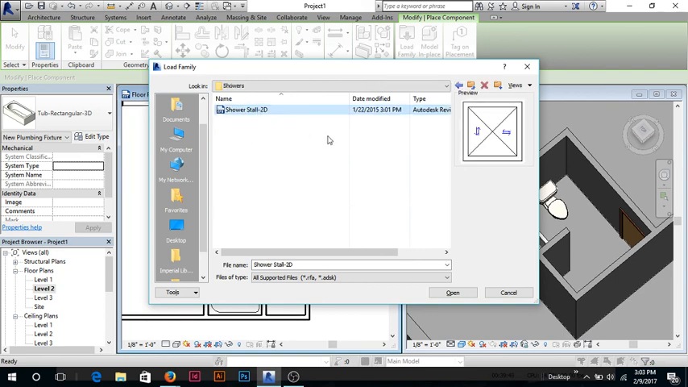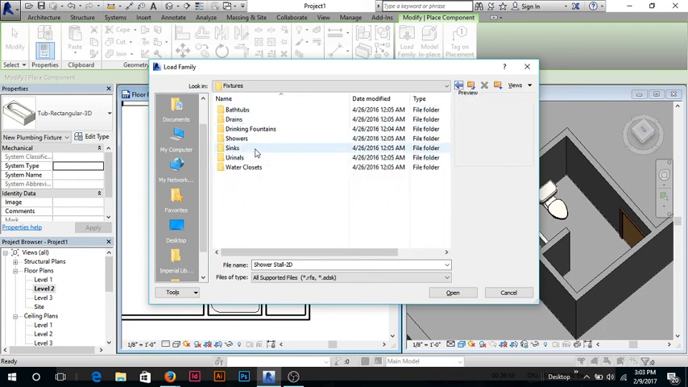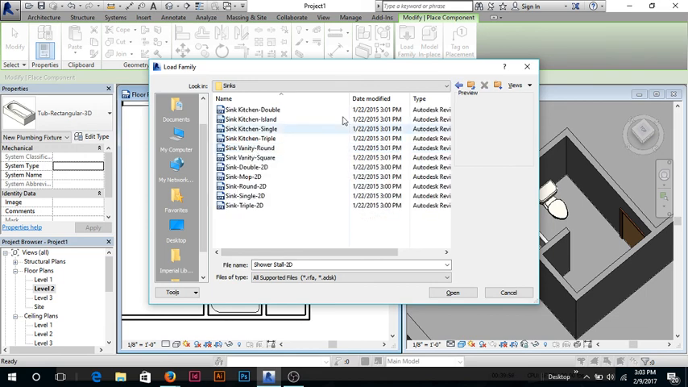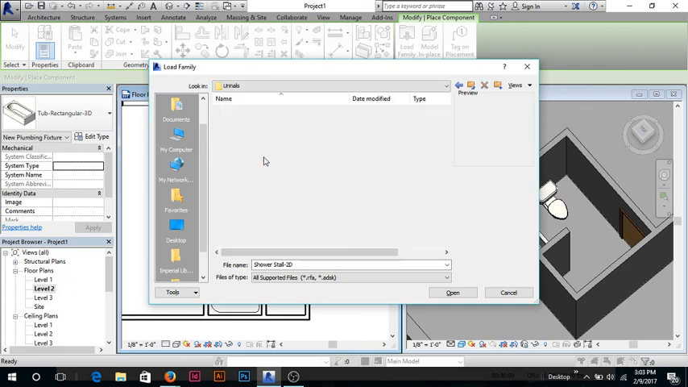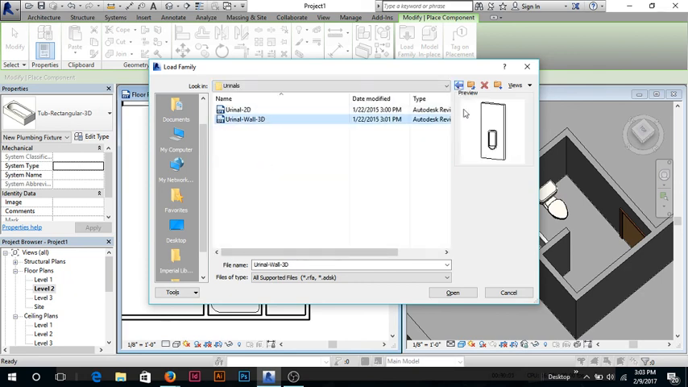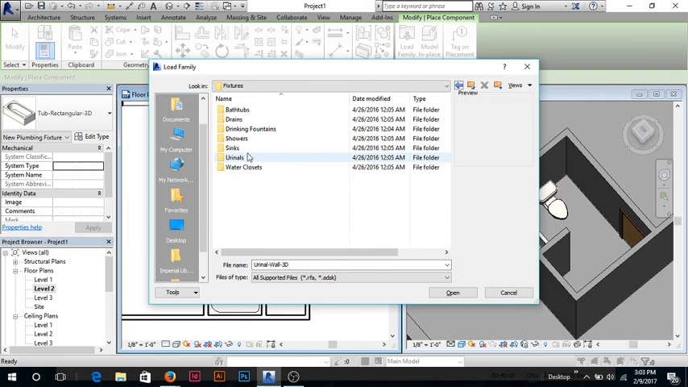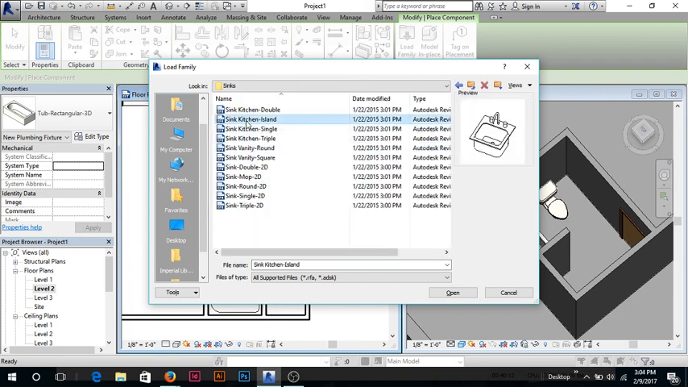Showers. This is a two-dimensional stall, so this isn't going to show in your 3D view, but you can most likely find ones online. And now in this case, we're using sinks. And there are urinals as well, which we wouldn't be using. And again, this is wall-hosted, which means that this can only be shown when it's against the wall. So again, let's go back to sinks.